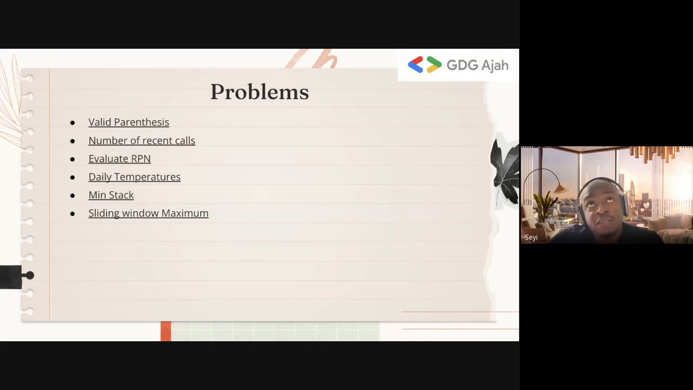Let me try to think of an example. Okay, let me give an example. So let's say we have a boat and we have people lining up that want to enter the boat. And let's say we can take two people inside the boat, and the boat has a certain capacity. How do we take people into the boat? So thinking about it, what's the most efficient way we can do this?